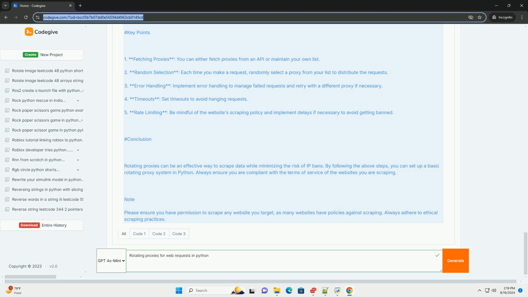Rate limiting. Be mindful of the website's scraping policy and implement delays if necessary to avoid getting banned. Conclusion. Rotating proxies can be an effective way to scrape data while minimizing the risk of IP bans. By following the above steps, you can set up a basic rotating proxy system in Python.